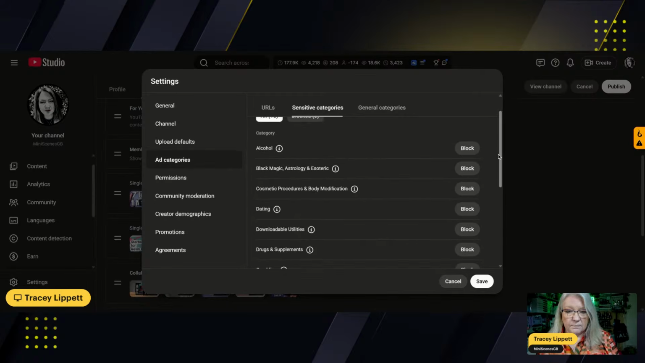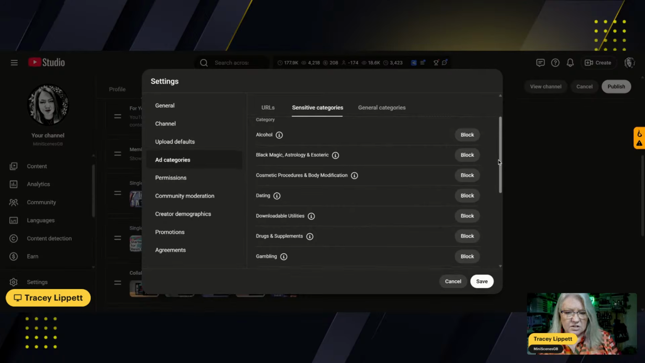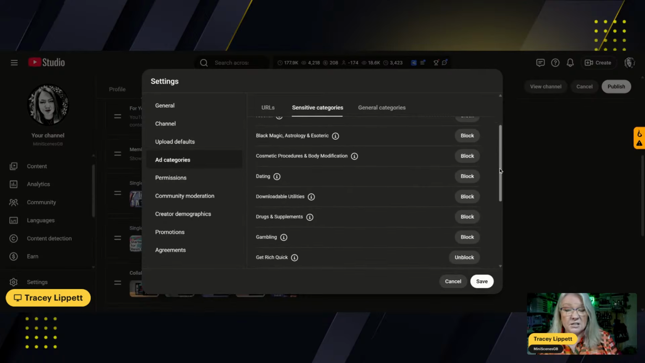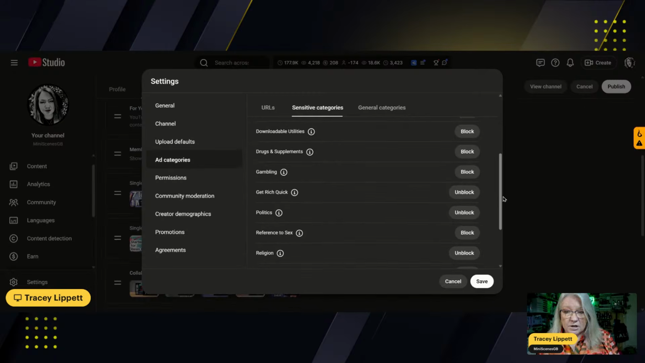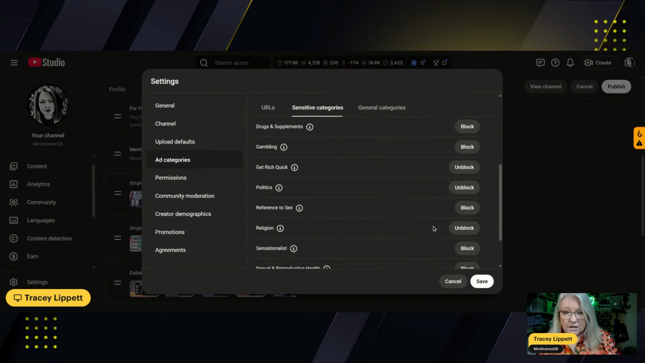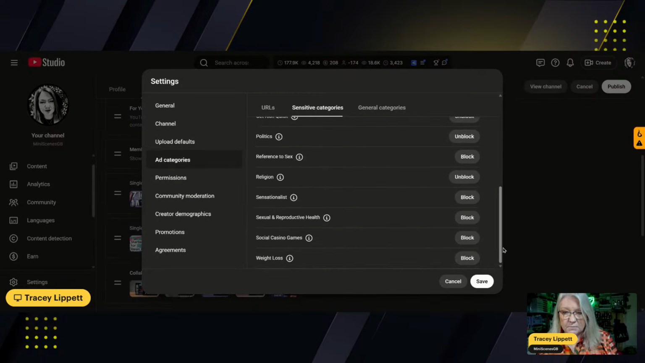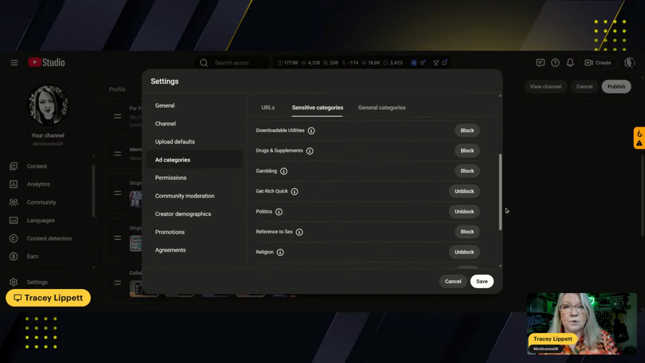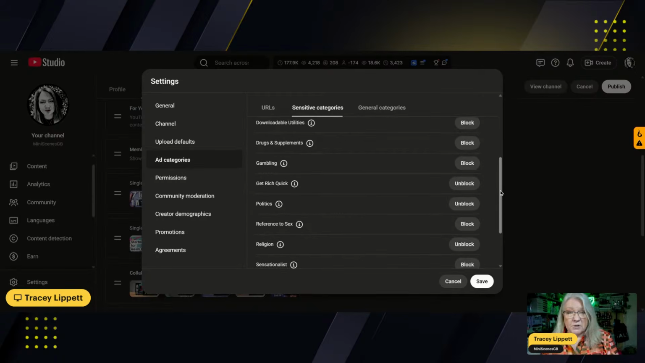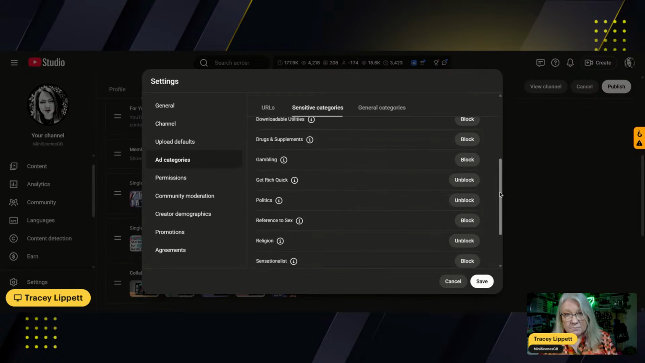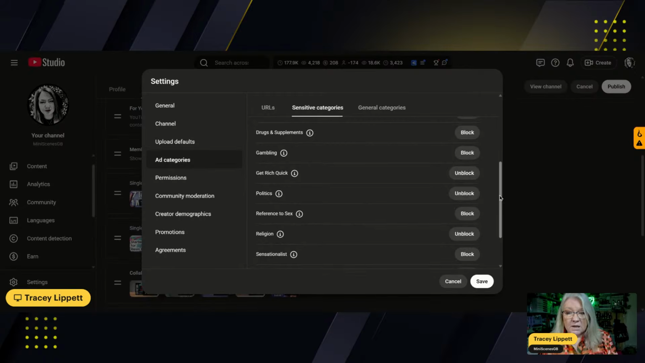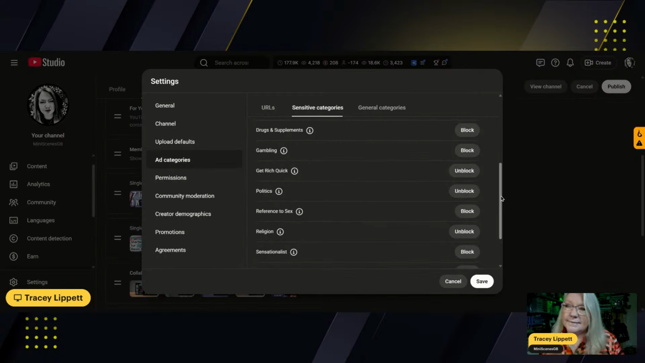Now, I'm not going to block alcohol, black magic, astrology, esoteric, cosmetic procedures, and body modification. I mean, I don't have issues with any of those. But what I don't like is politics, religion. That might be it at the moment. Get rich quick schemes. I just don't want those popping up on my videos because they're contentious. I respect people's politics and very much respect their religions. It's just that it's the sort of thing that people can fall out over. And if somebody's beliefs are different to what's popping up in that advert, it's just best avoided, isn't it?